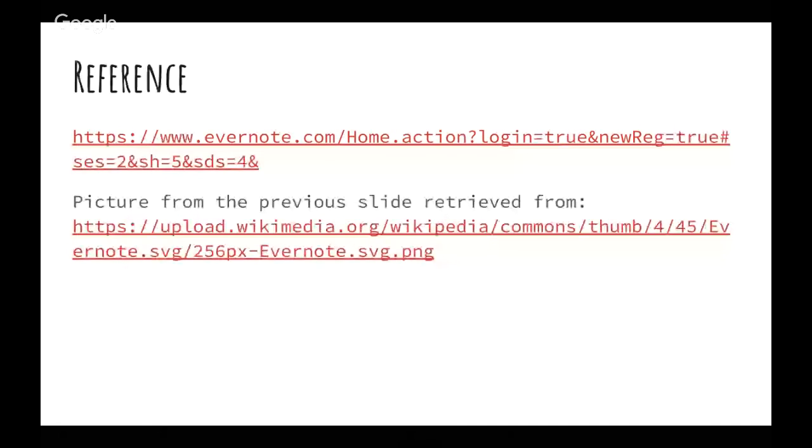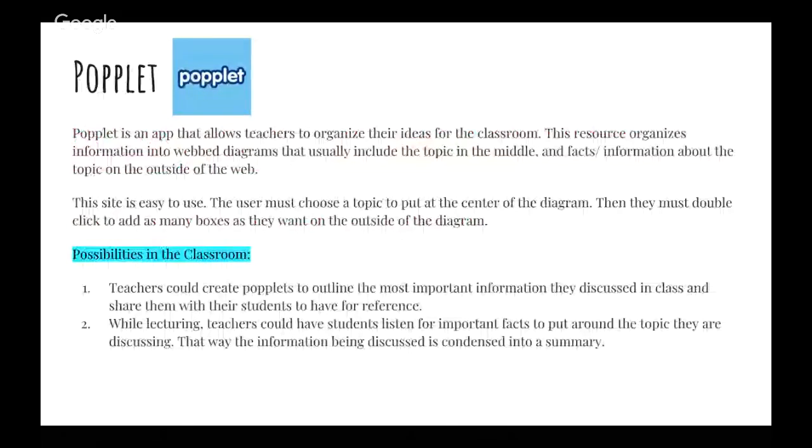This can be found at evernote.com. Padlet is an app that allows teachers to organize their ideas for the classroom. This resource organizes information into web diagrams that usually include the topic in the middle and facts surrounding the web. This site is easy to use.